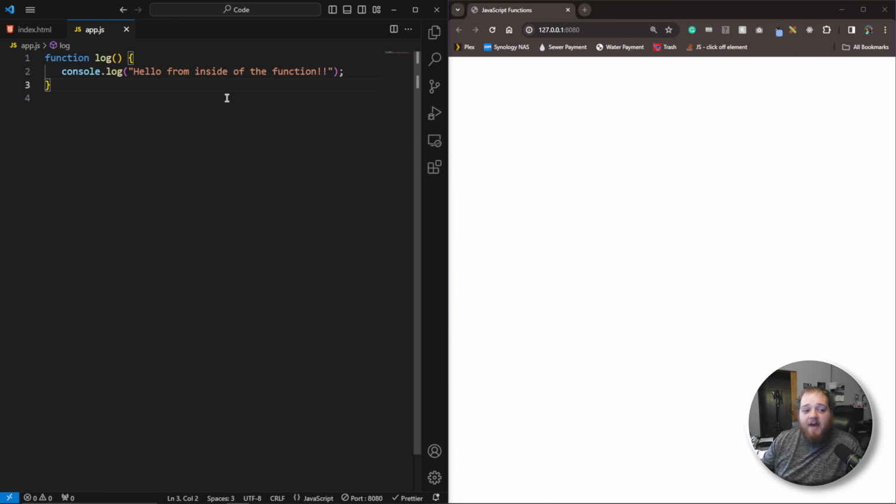Alright, and if we save that, nothing's actually going to happen because we just defined the function. We haven't actually done anything with it just yet. But to use this function, all we have to do is we need to call it. So to call a function, all you have to do is type out its name followed by opening and closing parentheses. So we could say log, just like that.